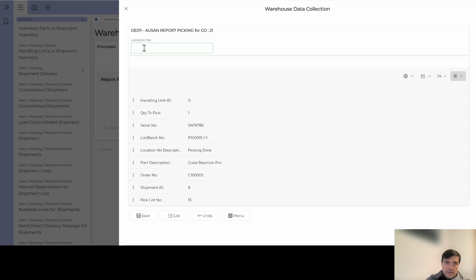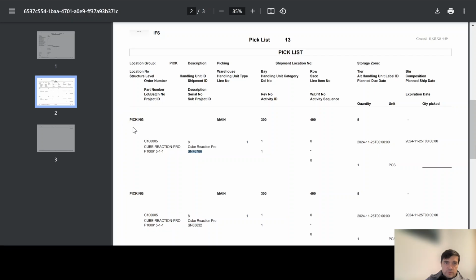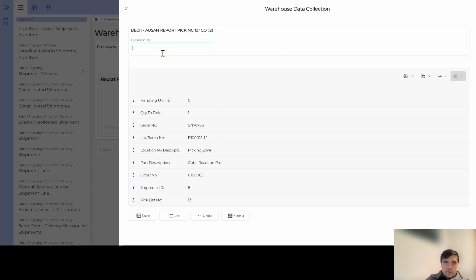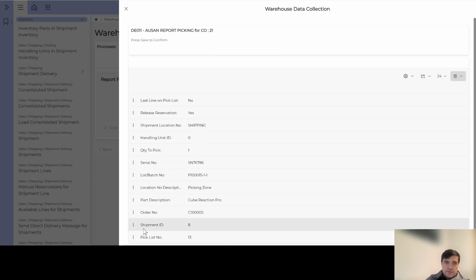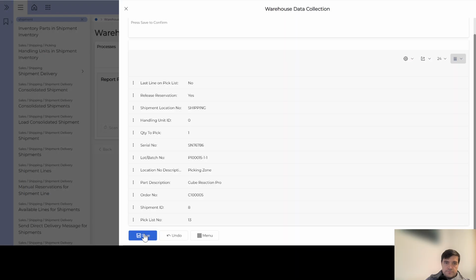That's also possible. And then finally, it's asking for the location number. Maybe this time we just copy it from here. It's our picking location number. I will just paste it and say save. And now release reservation. Yes, we want to release it, and just save it and press save to confirm. Yes, we saved it.